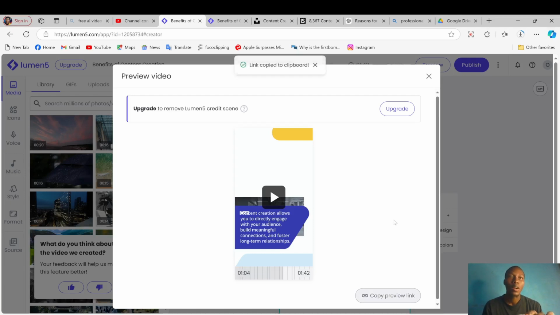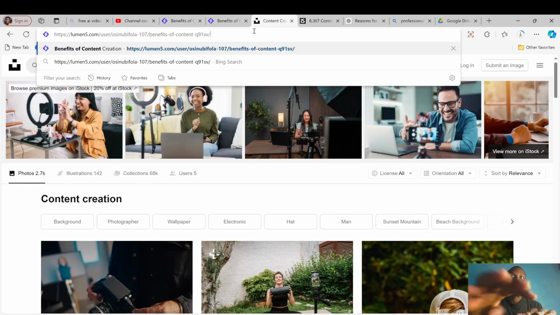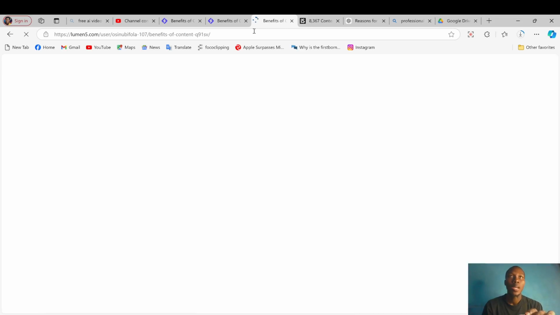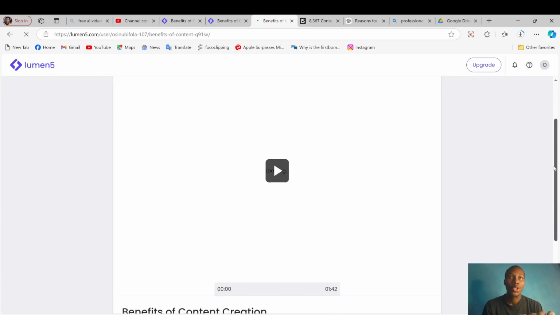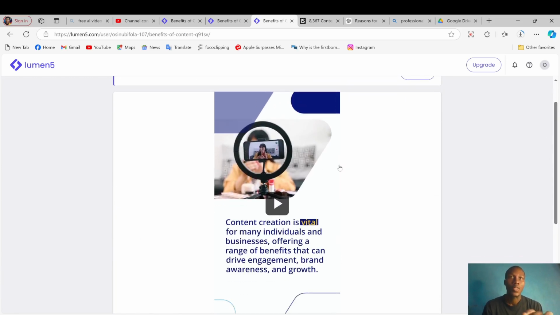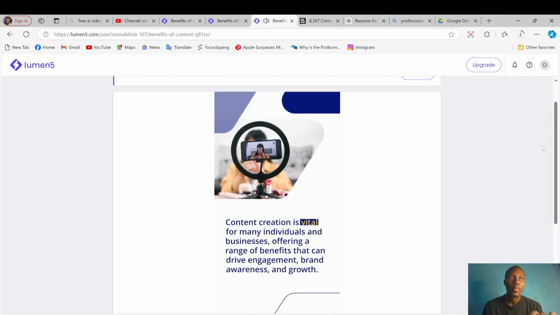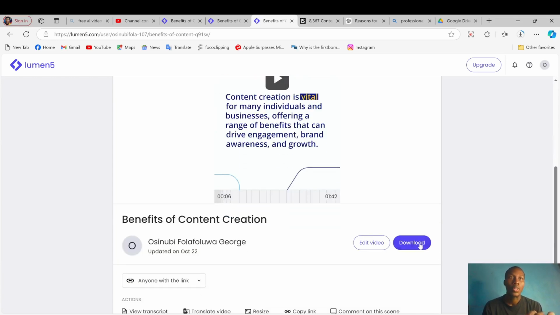I copy the preview link of the video and I paste it somewhere. I paste it here. Right, so I paste the link so that I'll be able to download the video. The video loads and we are given the option to download the video right there. So you can see this is the video. What I simply want to do now is download the video. So I click on download. That is how you create videos using Lumen5.com.